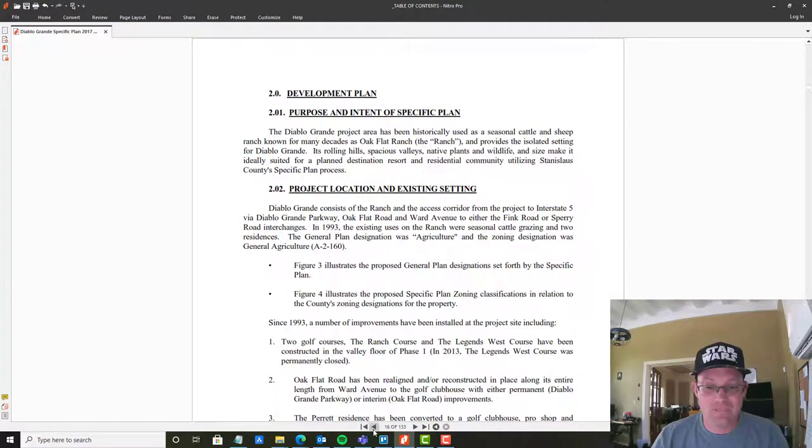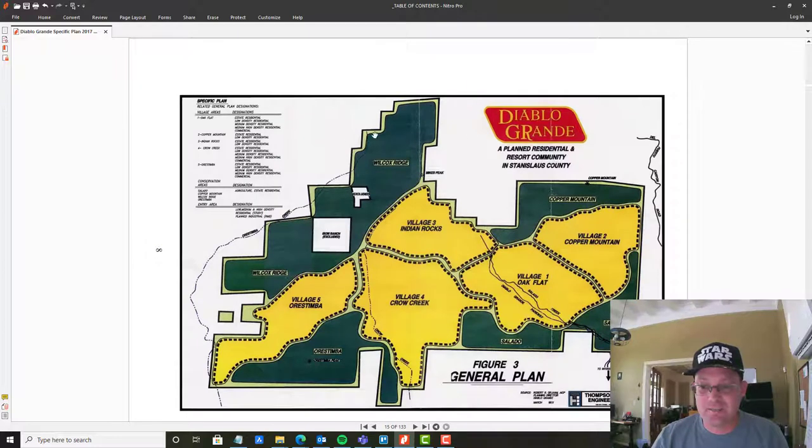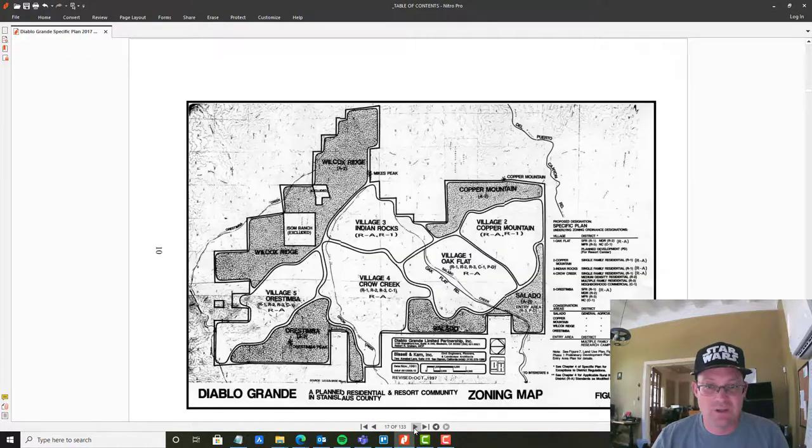By the way, here's the general plan exhibit. My parcel's right here in this area they call Salado. Okay, so here's our zoning map, folks. Our parcel, again, is right here, in this area they call Salado.